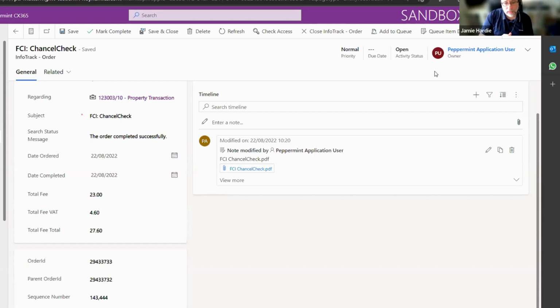And essentially anyone who's looking to get this set up within their Peppermint environments can just reach out to their Peppermint project manager or their customer success manager, and we can guide you further on how you actually set up that integration in the first place. But it's available for our CX customers and our CX365 customers now as well.